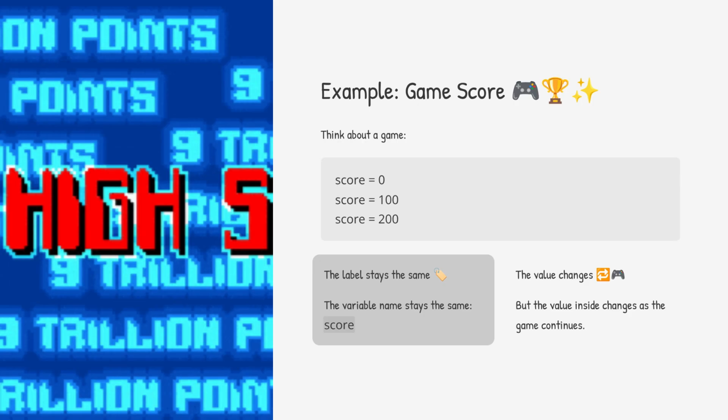Think about a video game. You start playing, and the code says score equals 0. You jump up and collect a gold coin, and the code triggers a new line, score equals 100. Then you click another, and it updates to score equals 200.